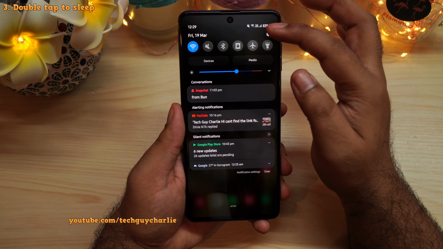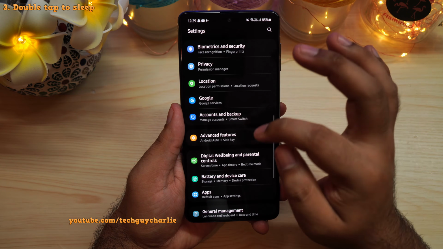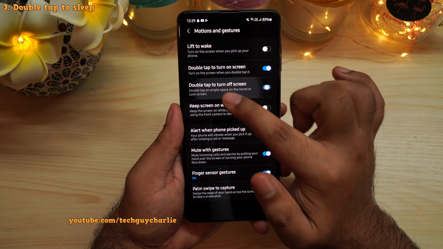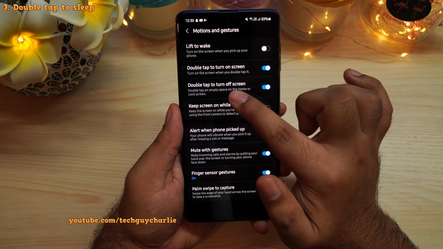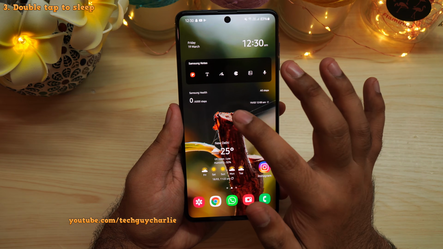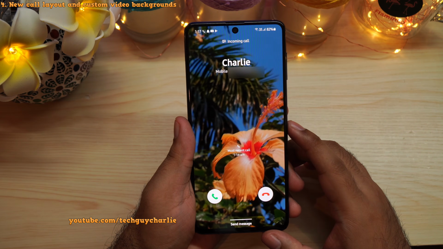So drop down the notification panel and go to settings. Scroll down to advanced features and then open motion and gestures and make sure to turn this feature on. Double tap to turn off screen. So this allows you to turn the screen off whenever you double tap on an empty area on the home screen.